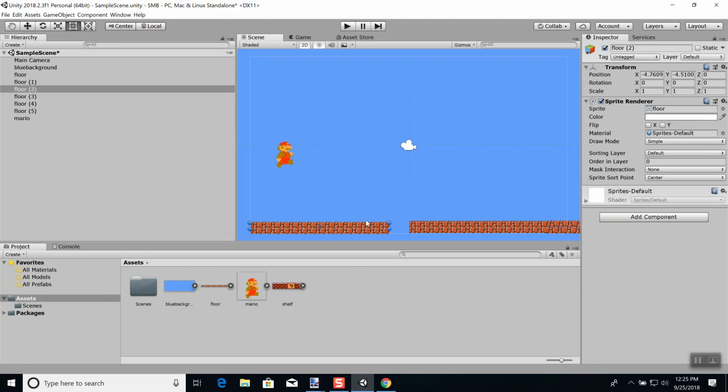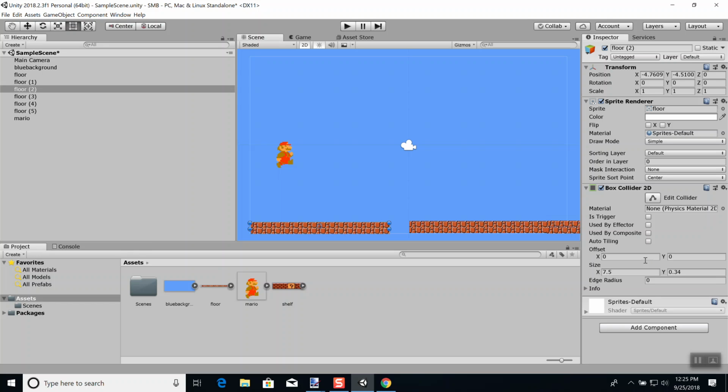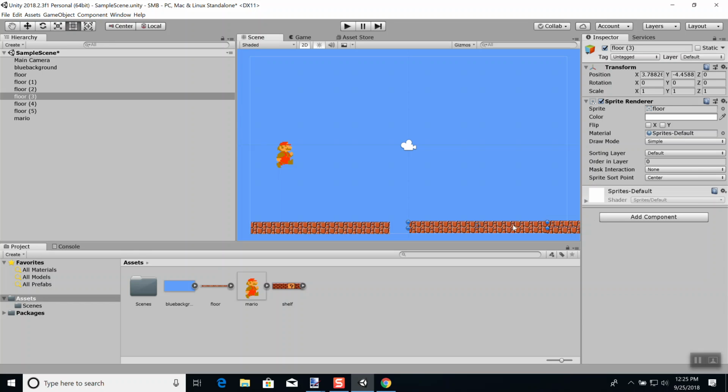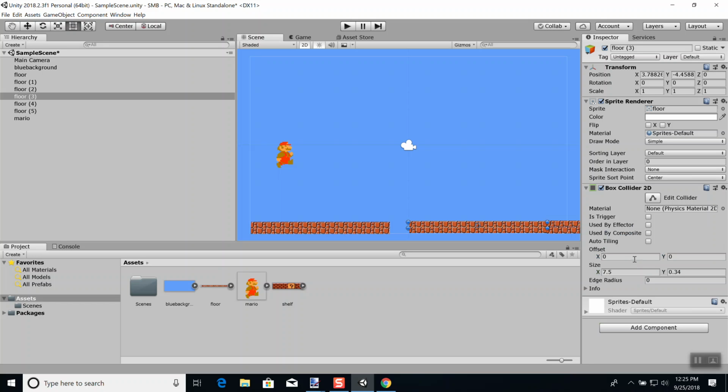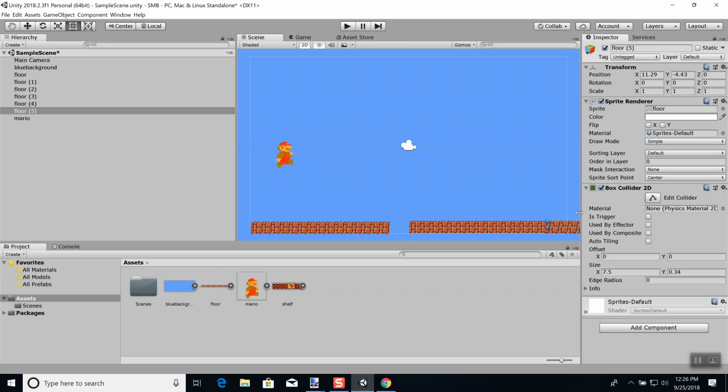Now if I come down here and choose this top wall, top floor, so I choose the top one, and I click Add Component, and I choose Box Collider 2D. By default, it should be the same size as the object, which is fine. That's what we want. If I click this one, if I do Add Component, choose Box Collider 2D again, by default, it should be the size of that, which is fine. And then I'll click this one and choose Add Component, Box Collider 2D, and it'll select that.